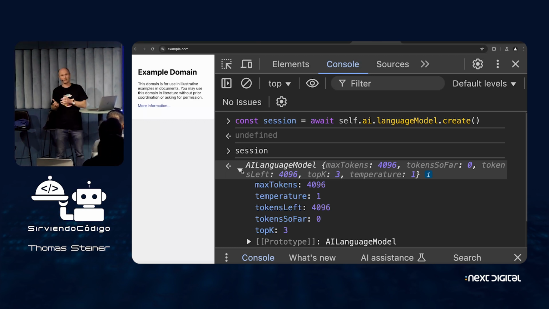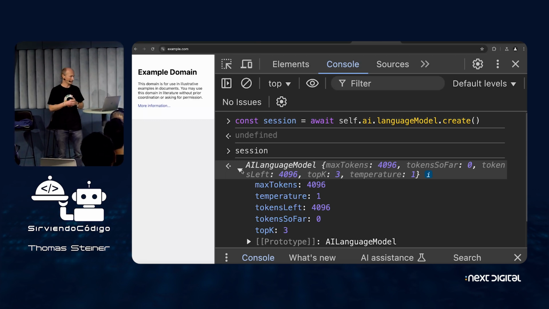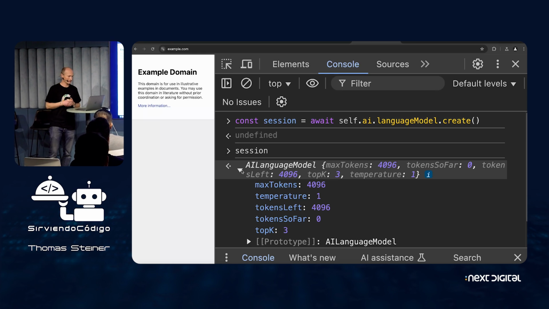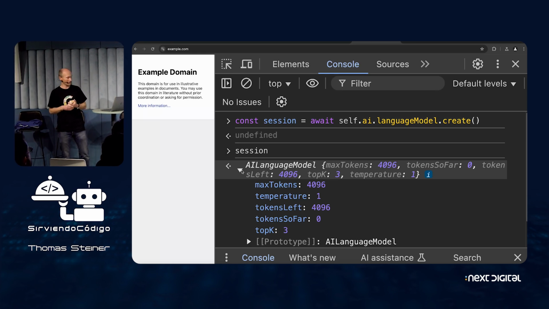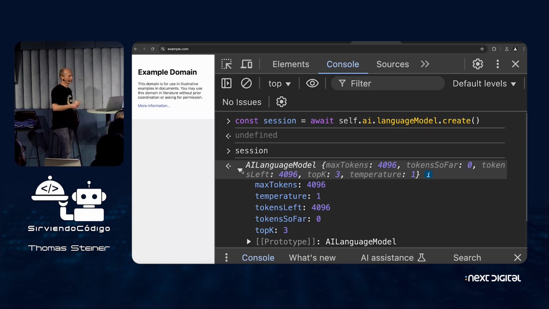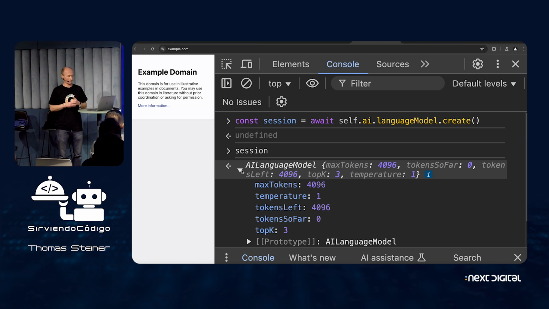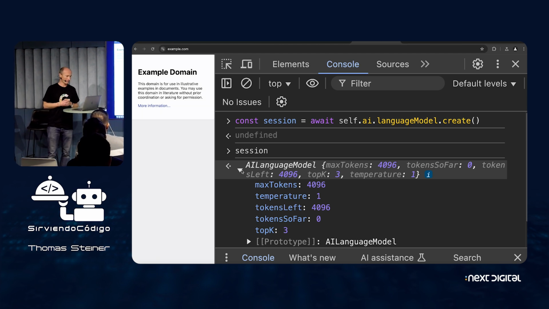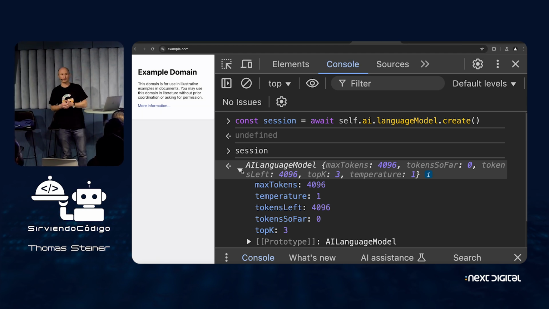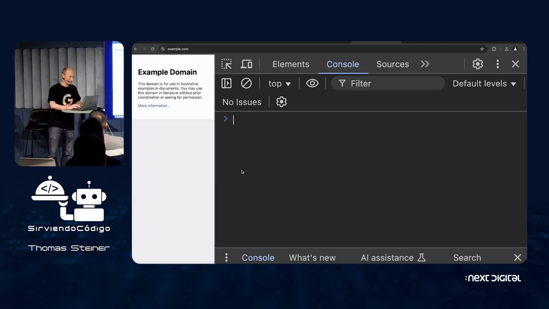Well, all the tokens left are the ones that I've used, so none so far. So tokens so far is 0. I haven't done anything with the model yet. And we have the top k of 3 because this is the default value. All right, so what do you do with the session now? Well, you prompt the AI model, and this is exactly what we will do now.